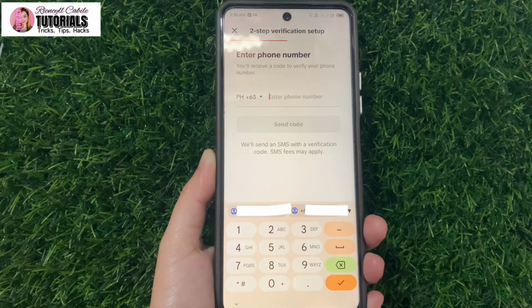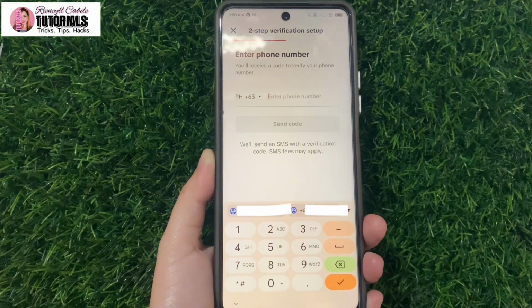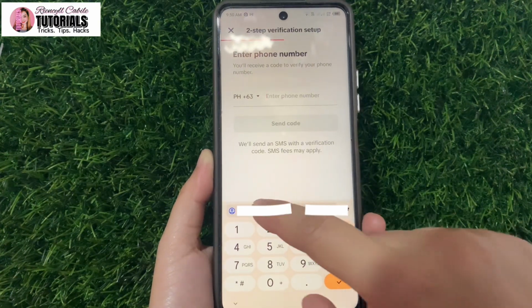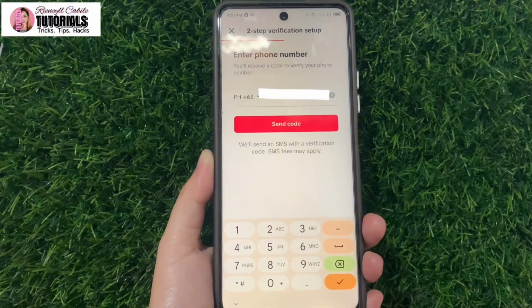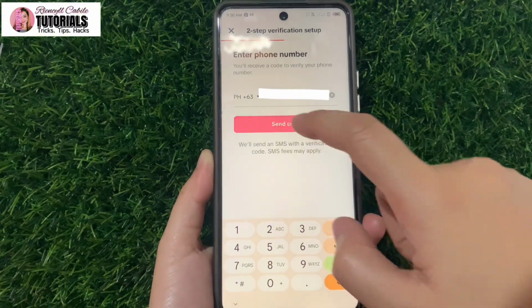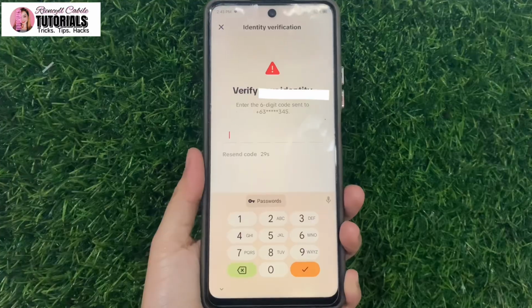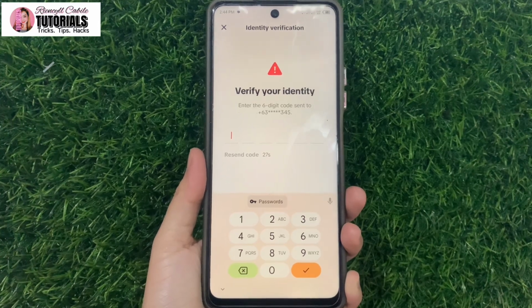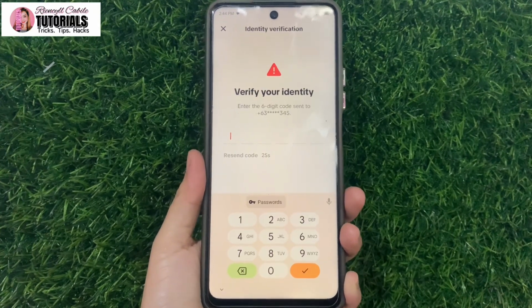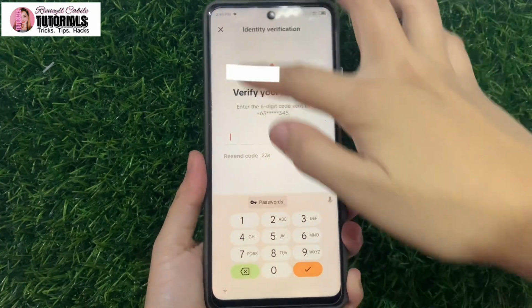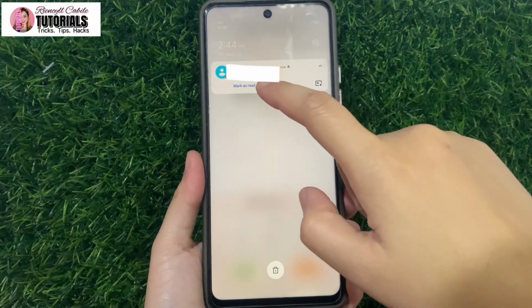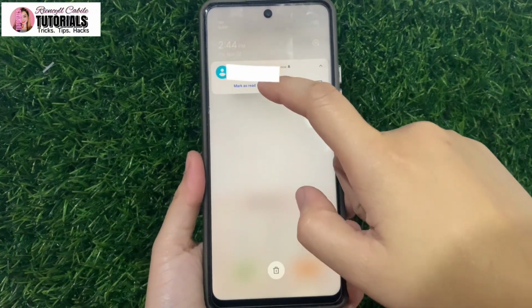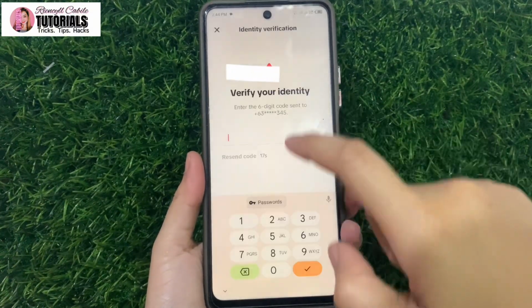And then, ilalagay natin yung ating phone number para makareceive naman ng OTP code. So, lagay lang natin. And then, after nyo guys, tap natin yung send code. So, ayan guys, after ma-receive yung OTP code, ilagay nyo lang dito sa blank spaces yung OTP number. So, tingnan nyo lang yung text message and yun yung nakalagay dito na 6-digit code. So, 655456.